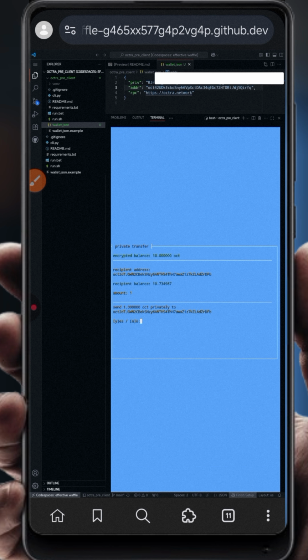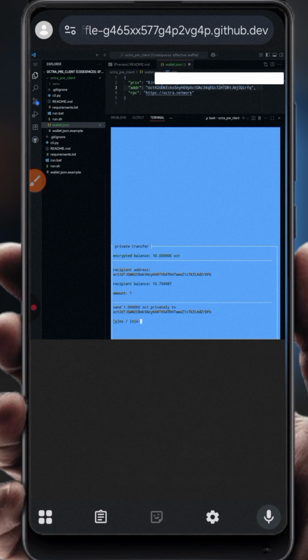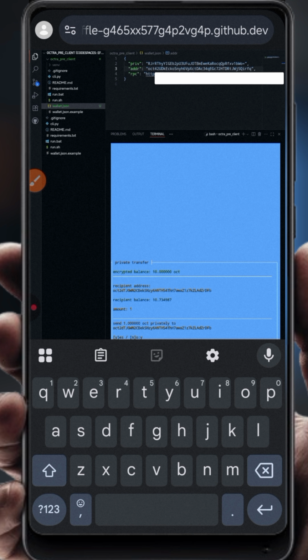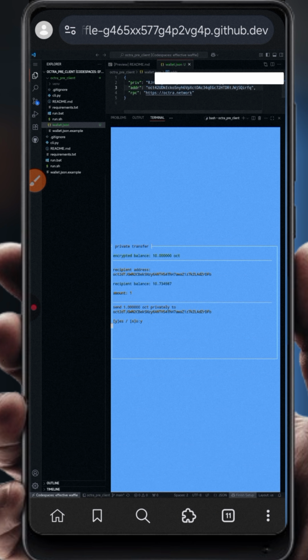And confirmation. Do I want to send 1 USDT token privately to this wallet address? Y for yes. I press enter, and it says private transfer submitted. So I've successfully sent a private transfer. I've made a private transaction to that wallet address.